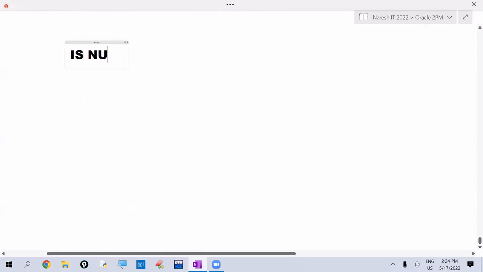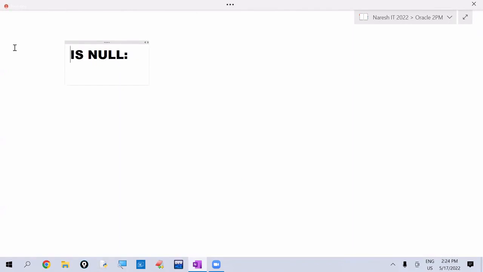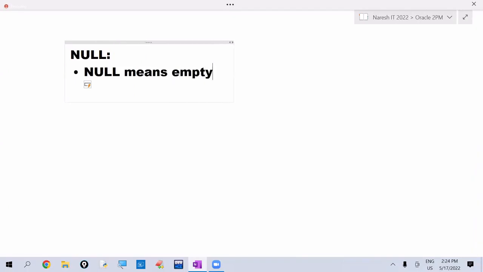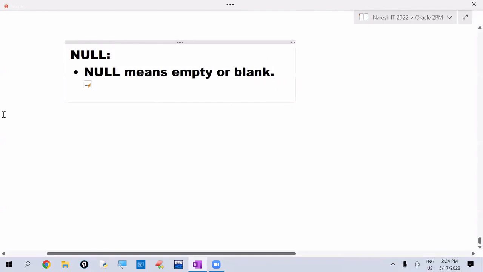Before going to discuss the is null operator, I want to talk about some important points regarding null. What is null, sir? Null means empty or blank.